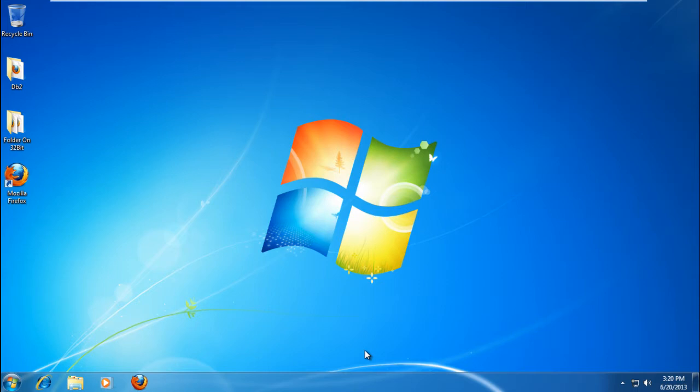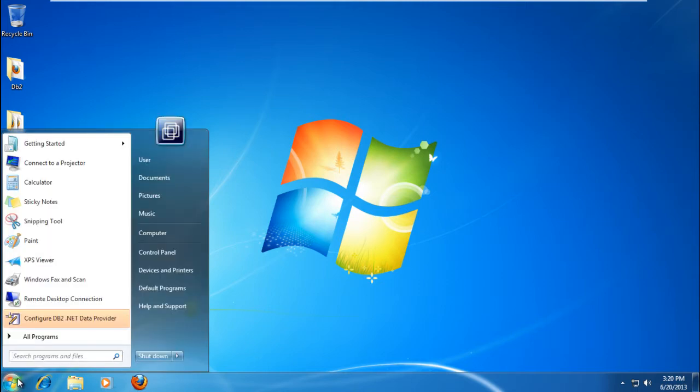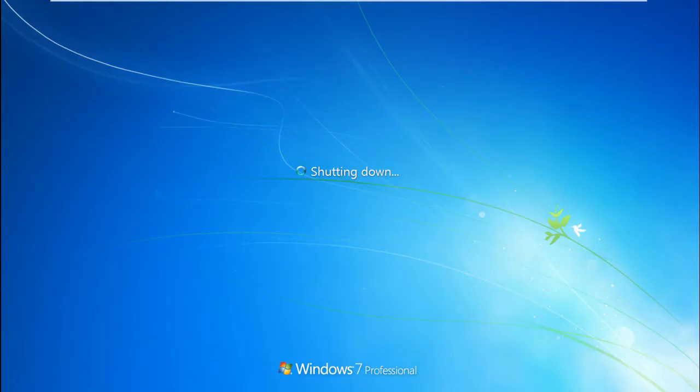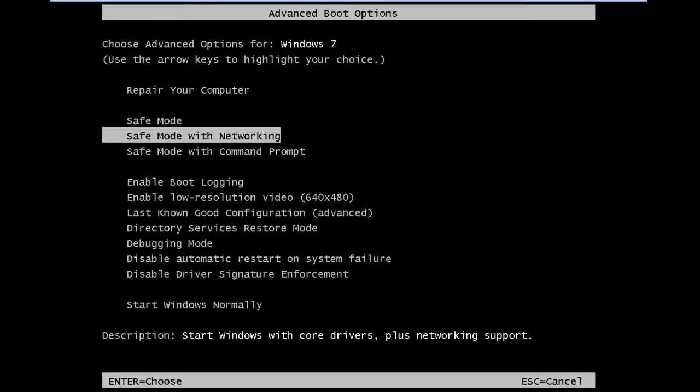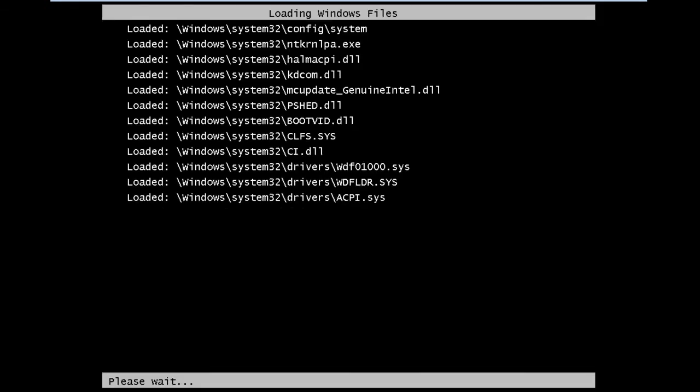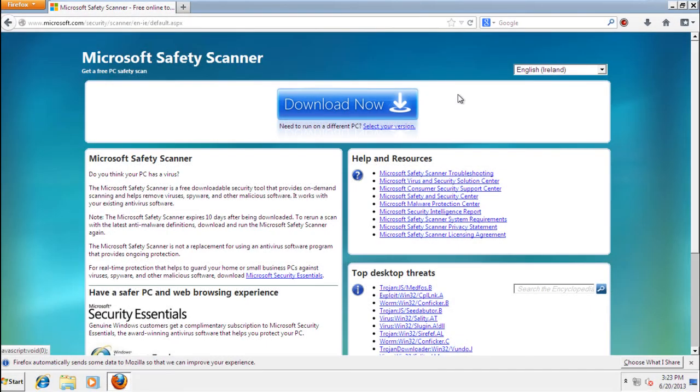If you aren't able to download the scanner, you would need to reboot the computer in safe mode with networking privileges. For that, simply reboot your computer and press the F8 key when your system is starting for the advanced boot options. Over here, select the safe mode networking option. Now let's log on to Microsoft's website and download the Safe Scanner application.